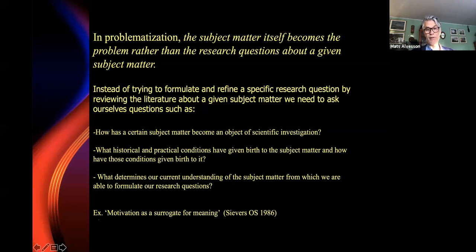What are the historical and practical conditions that give birth to a particular subject matter? And what determines our current understanding of the subject matter? And these ideas about the subject matter, the objects that we try to study, where are they coming from, what determines them, and how come that we believe that objective reality out there is the trigger of our research questions?